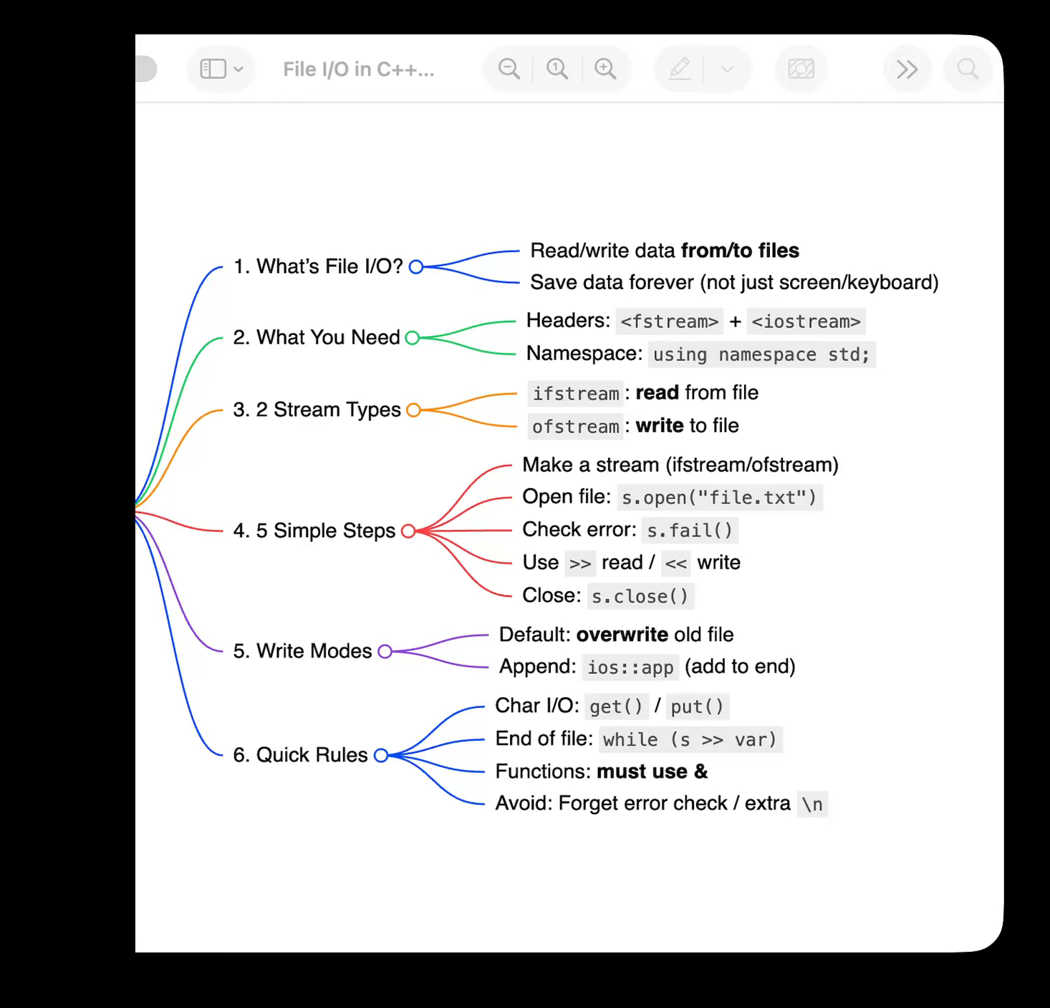Hi everyone. So let's first figure out what file I/O means. File I/O just simply means reading data from files and writing data to files. Different from the temporary keyboard and screen data, files let us save data permanently, so that our program's information won't disappear after we stop the program.